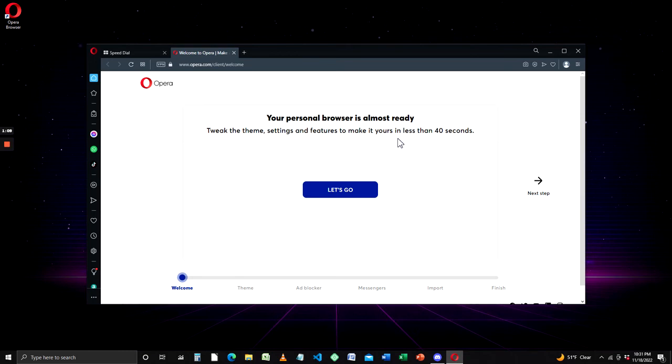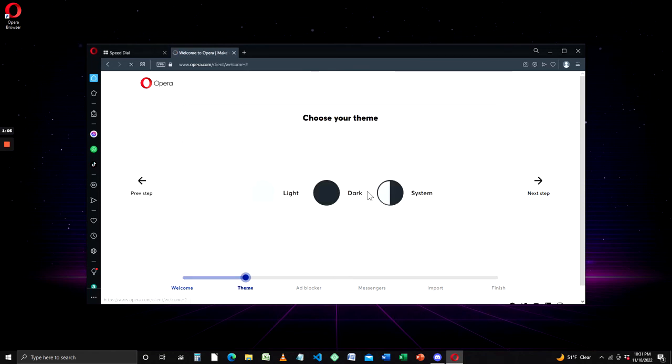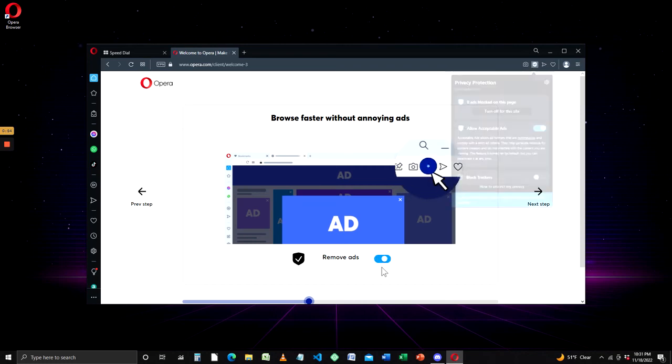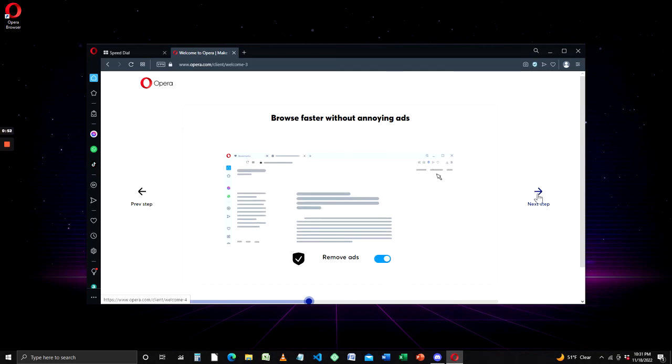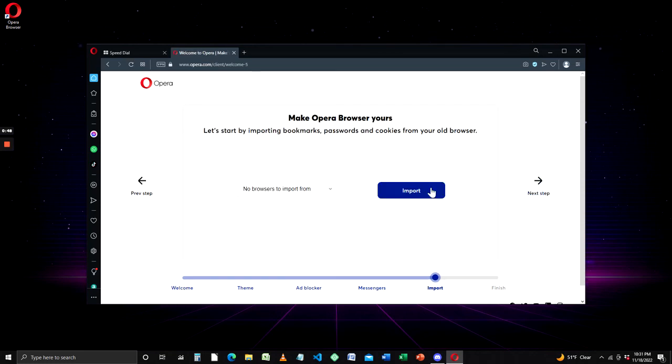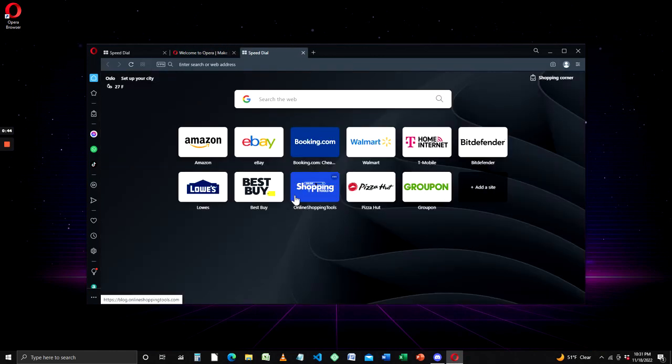Tweak the theme, settings and features to make it yours in less than 40 seconds. Alright, let's go. What do you want? I like dark. Or system, light, dark. I like dark. Next step, remove ads. It comes with a built-in ad blocker. Yeah, sure, let's remove ads. We don't want ads. Connect, next step. And then don't import it. Let's just start browsing. There you go.